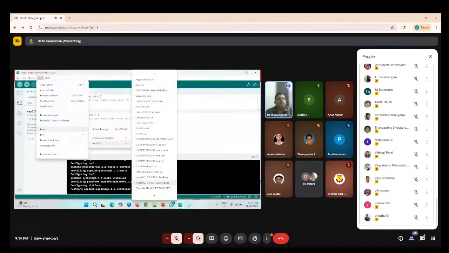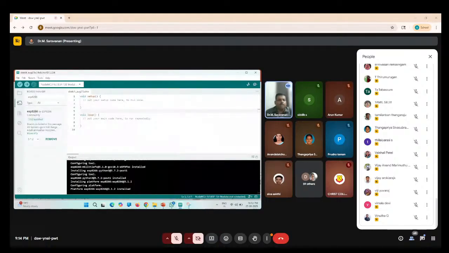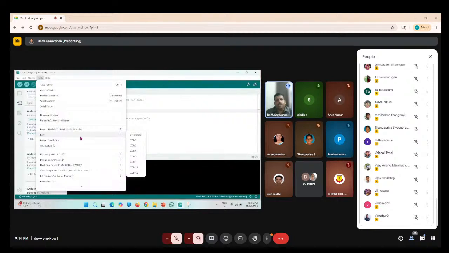So now go for Tools, Board. In that board, you go for NodeMCU 1.0 ESP-12E module. That is the particular module that I am having. So go for that module. Then go once again to Tools and Port. Go for the port which is connected to your hardware.